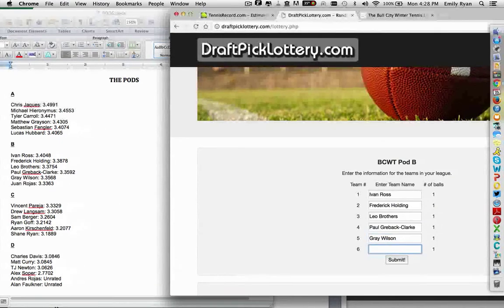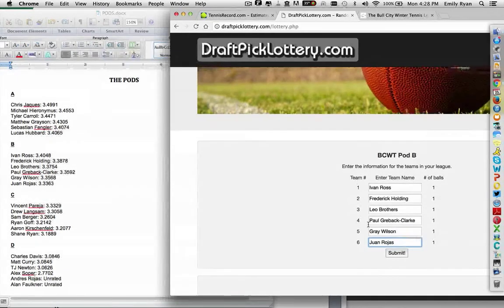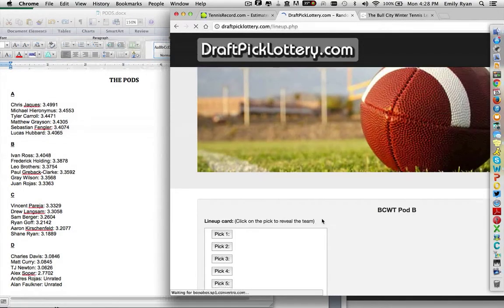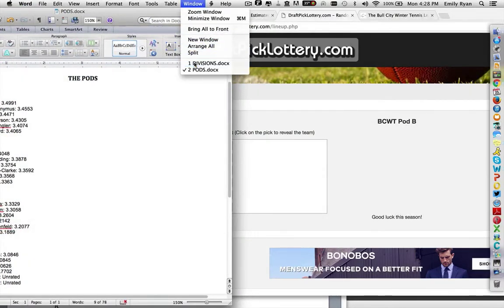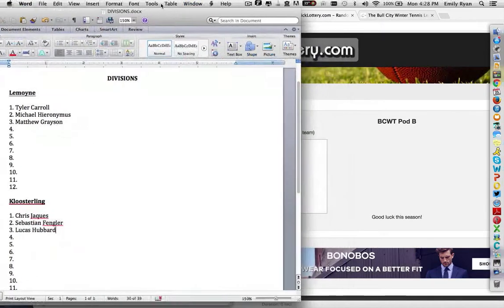Gray Wilson, good player, tall guy, great serve. Very eager to come to net, and good when he gets there. And then finally, Juan Rojas, probably the meanest topspin forehand of anybody in the league, I would say. All right, so here's our second batch, and they are now randomized. The system works. Back to our divisions here.